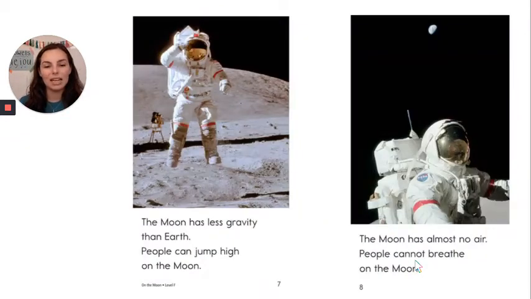The moon has less gravity than Earth. People can jump high on the moon. The moon has almost no air. People cannot breathe on the moon. Lots of facts, lots of information that I'm getting right now. So I want you to think, what is one piece of information, one fact that you would take from these pages?